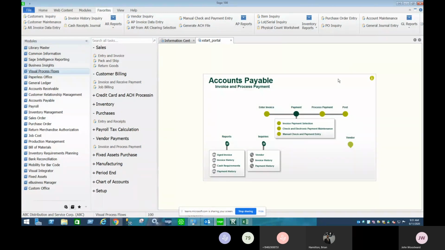So in this case, I have accounts payable mapped out from start to finish. AP invoice data entry, processing invoices for payment, posting those transactions, vendor maintenance, related inquiries, related reports. So this gives you that reference. Step one is enter invoice.